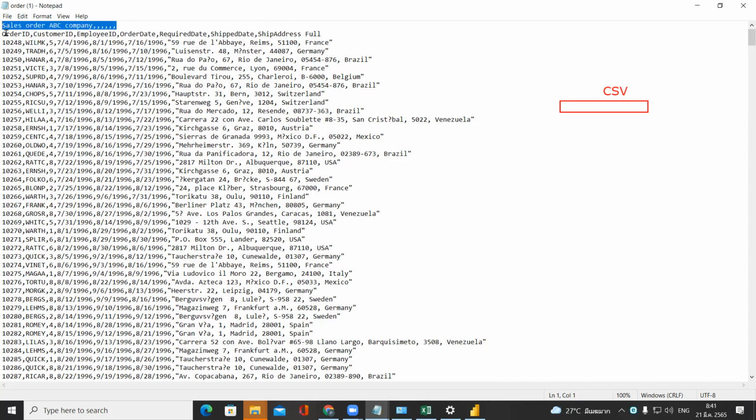What about the first row? In this one, the first row has the value sales order ABC company. Actually, I can tell you that if you remember, it was the header of the report. That is not the headers of the column, and we had to eliminate it when we got it into our Power BI. Okay. So when we have a CSV file like this already, what are we going to do? We have to get it into our Power BI, same as the other file.